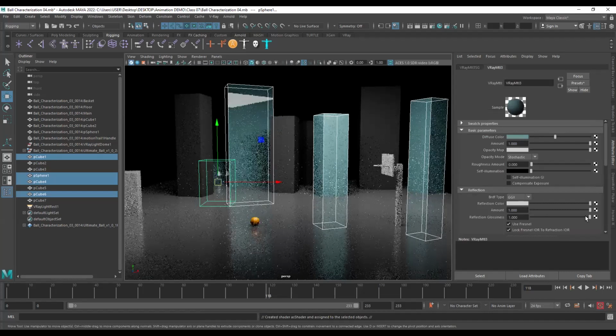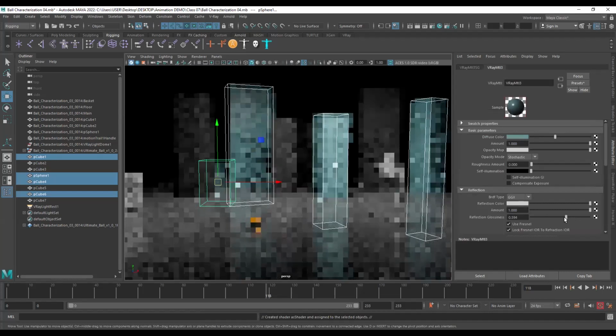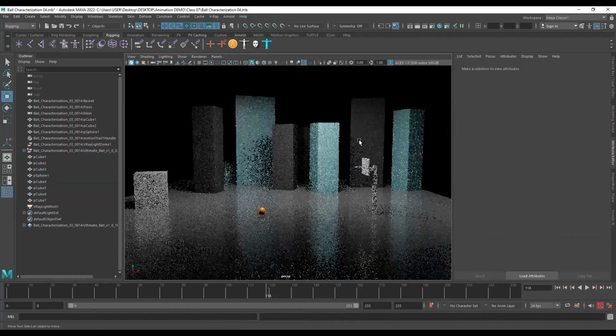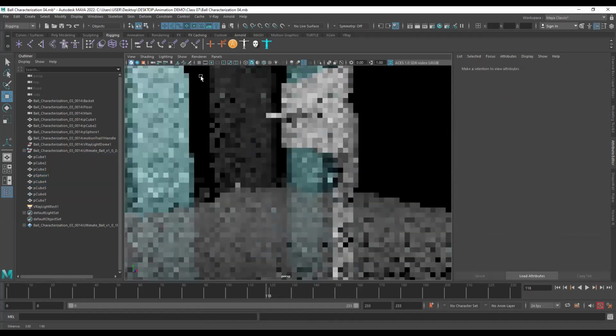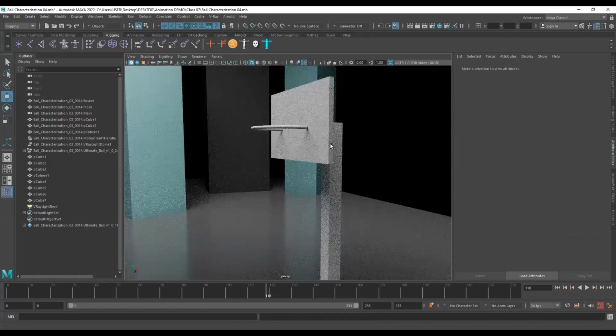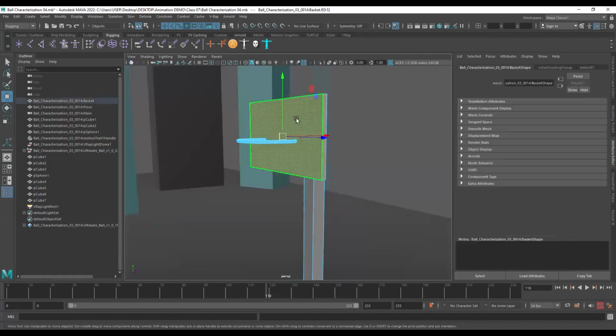And again, raising the reflectivity and reducing the glossiness. So you can see it looks like this. We can also add materials to this. Let me select that. Okay, so this board should be white in color. So I will apply a material.